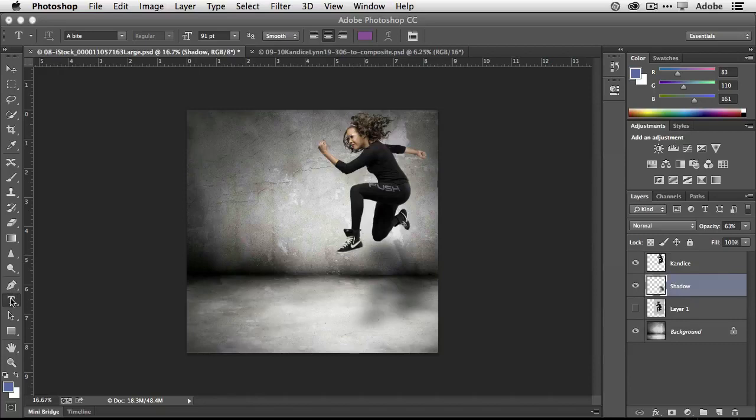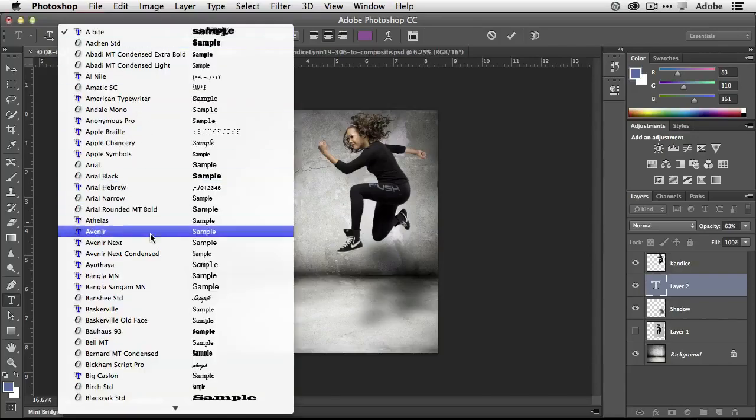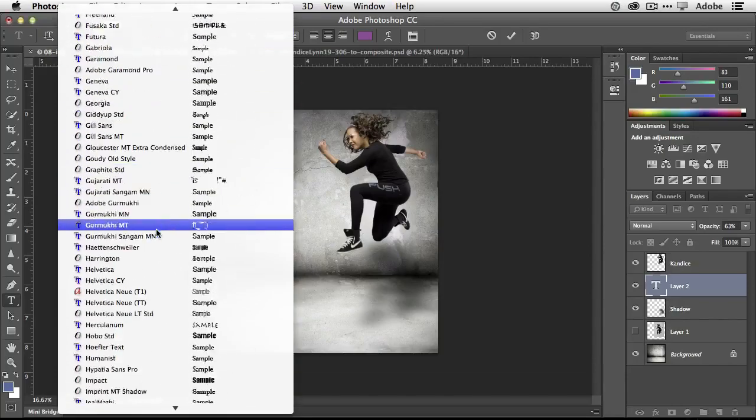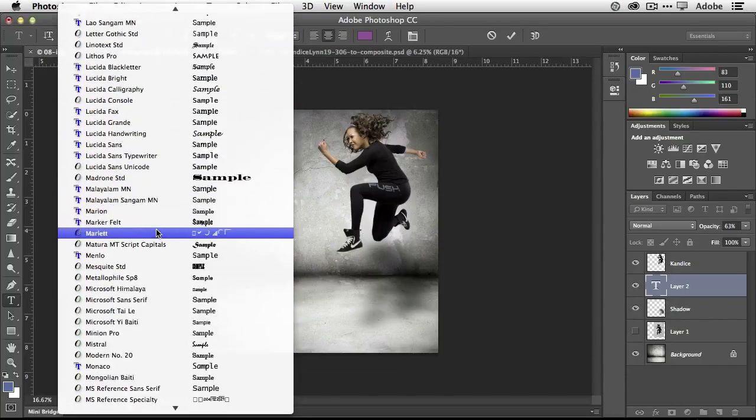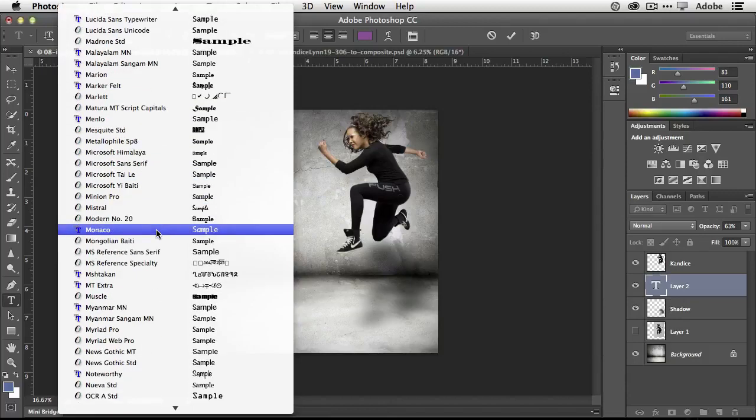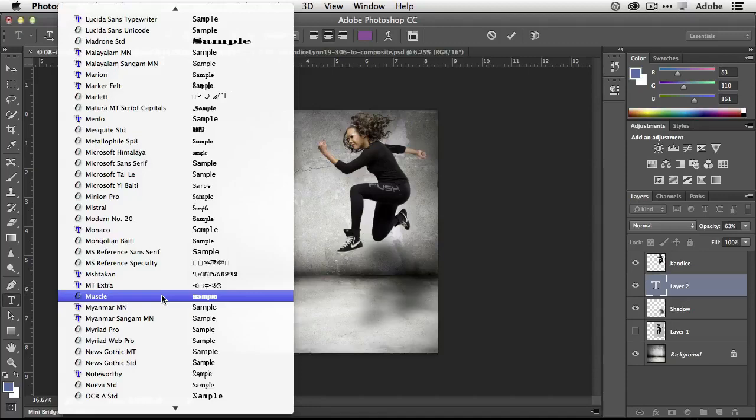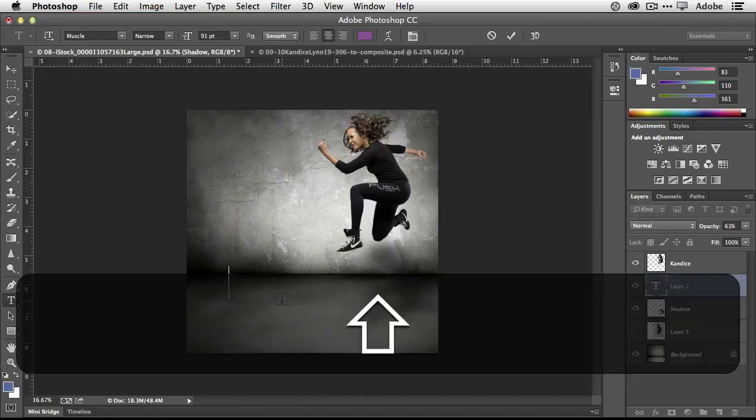And if I click my type tool, and I click on this image, I can scroll down my font list, and even without having to restart Photoshop, I should have, if we go down here, I should have Muscle, where are you? There we go, Muscle font. And we're just going to type push in the Muscle font.